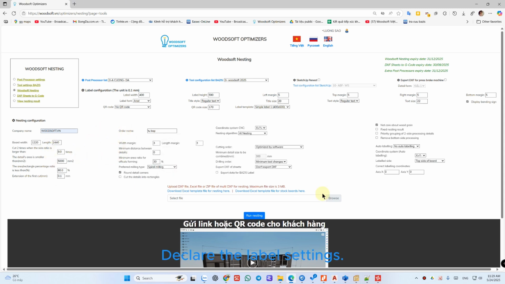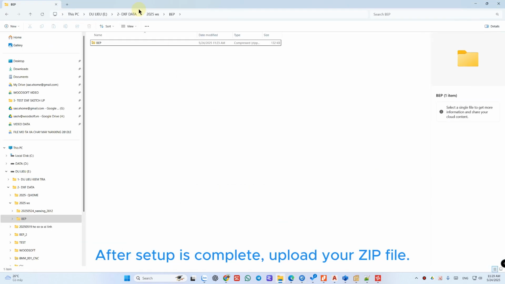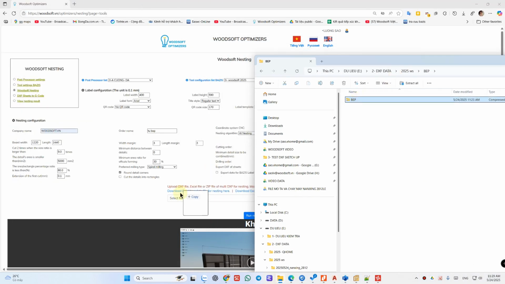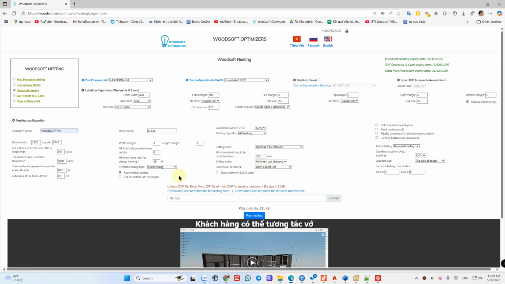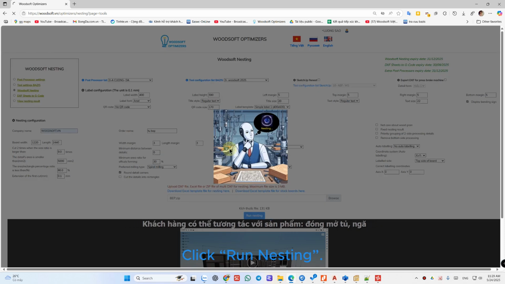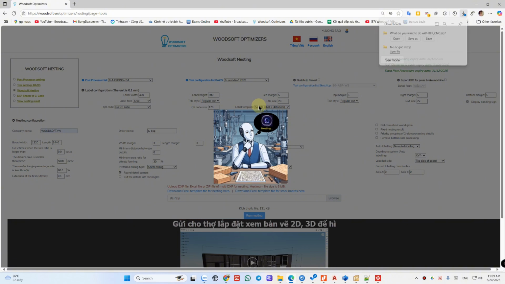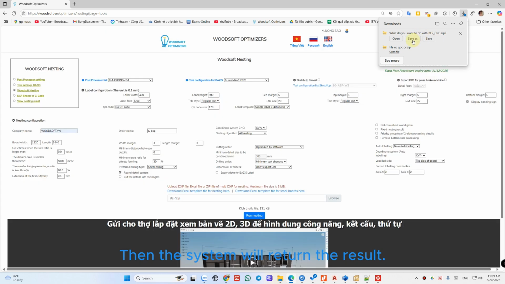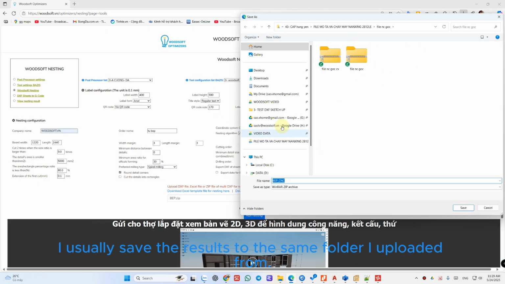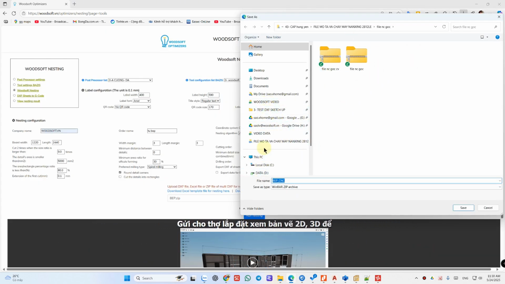Declare the label settings. I already have tutorial videos for each section. You can refer to those videos. After setup is complete, upload your zip file. I'll upload the file now. Click Run Nesting. Then the system will return the result. I usually save the results to the same folder I uploaded from.